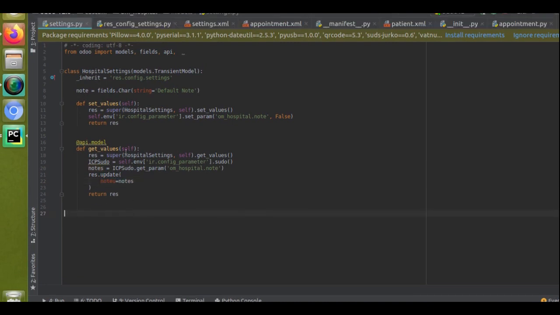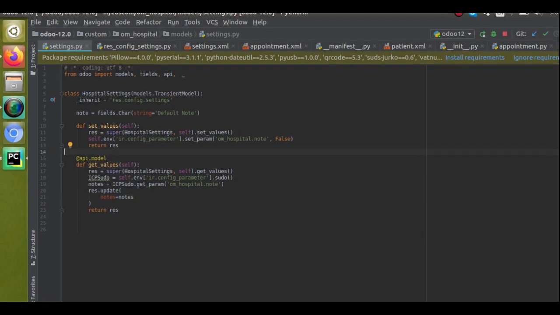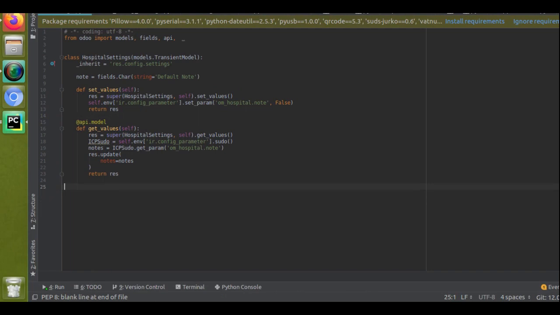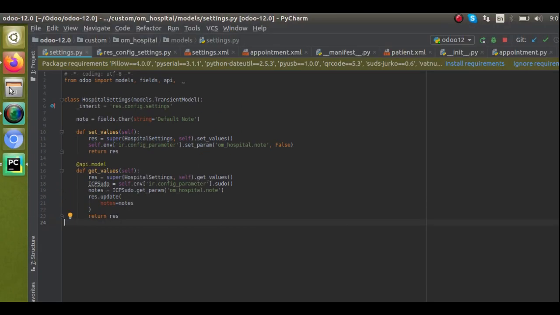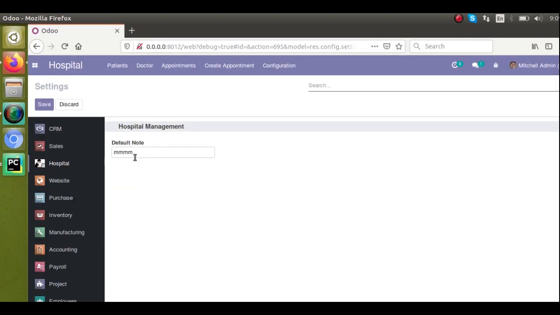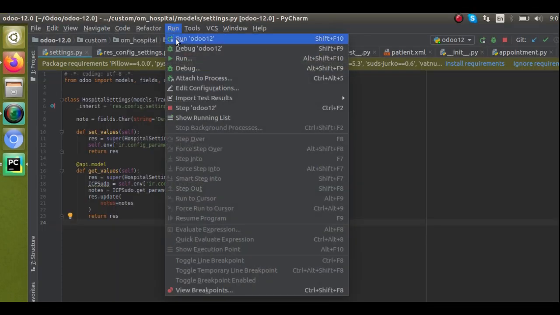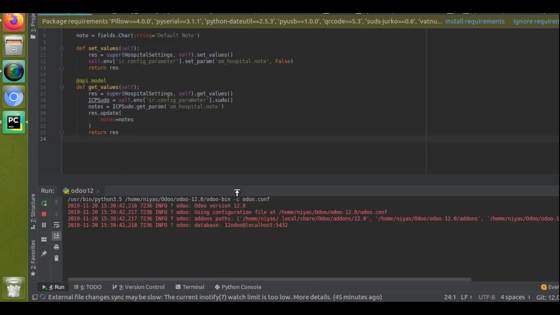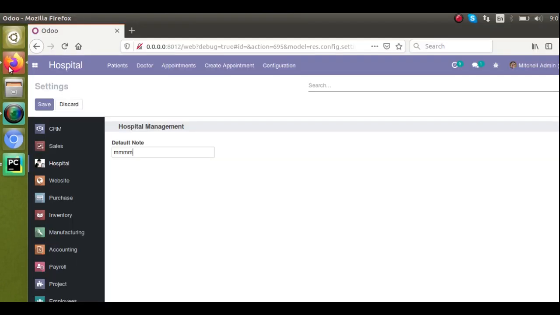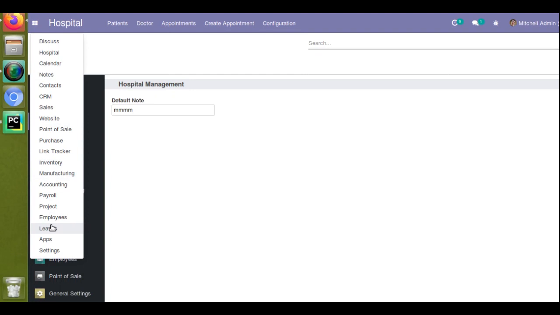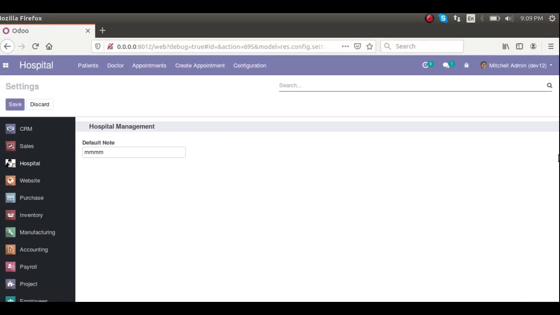Okay, so what we have done is we have defined set values and get values for the settings. Earlier, when we checked, the value was not getting saved, but let's see whether there is any change right now as we have added the two new functions. So I'll just upgrade the module. I think it's not necessary, but still I'm upgrading the module to make sure everything is working fine.